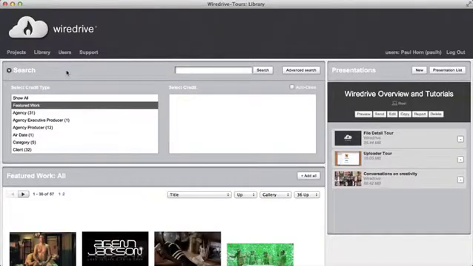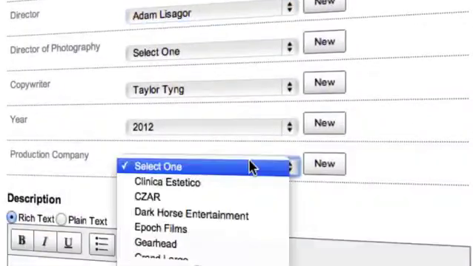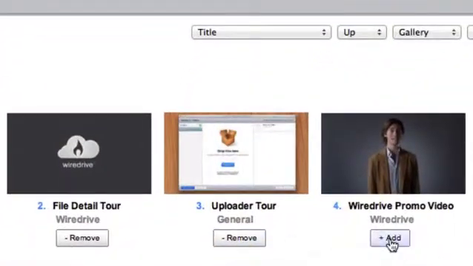Library is designed to help you organize and share your finished work. You can upload files, add custom credits and keywords, and create branded presentations to promote your company.